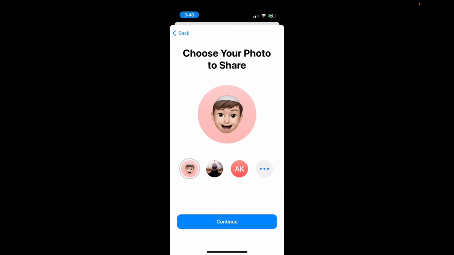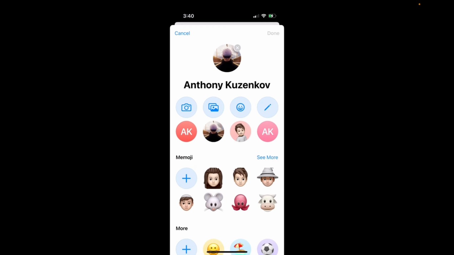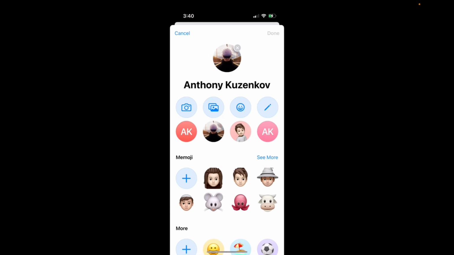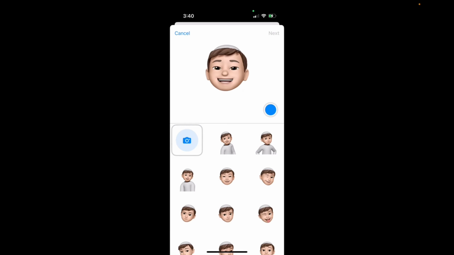And now we can either choose a photo that we have, a Bitmoji. To add a photo, we click on those three dots. And now we can either take a picture, and we can either go to our photos by pressing the next button, or we can just choose a Bitmoji. I'm going to choose a Bitmoji. I'm going to choose this guy right here. And let's go with this guy right here.